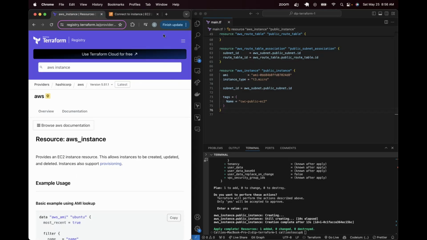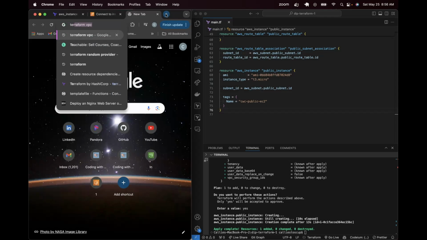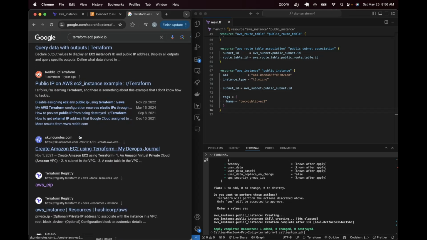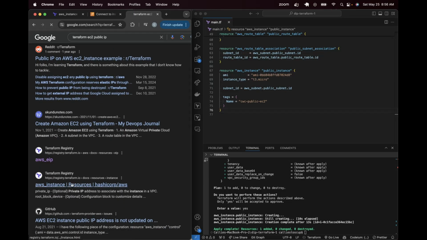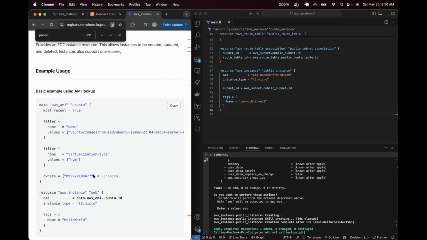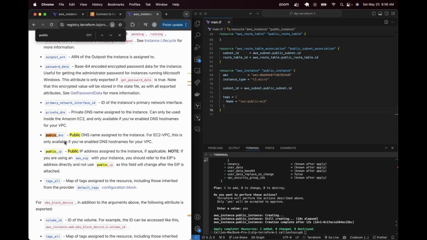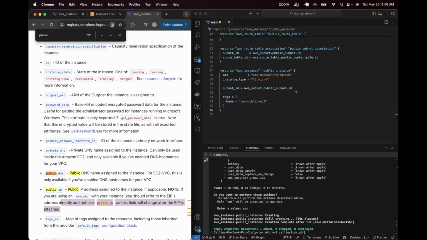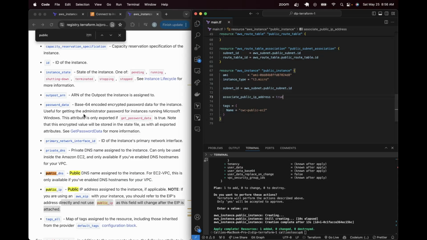So I want to add a public IP address. So I'm going to type in Terraform EC2 public IP. So let's just look for public. Where do I see public? All right, so public IP, that looks like that's going to be an attribute that's part of this. So let's take a look. Oh, and it looks like we have associate public IP address true. So I'm going to go ahead and give that a try.